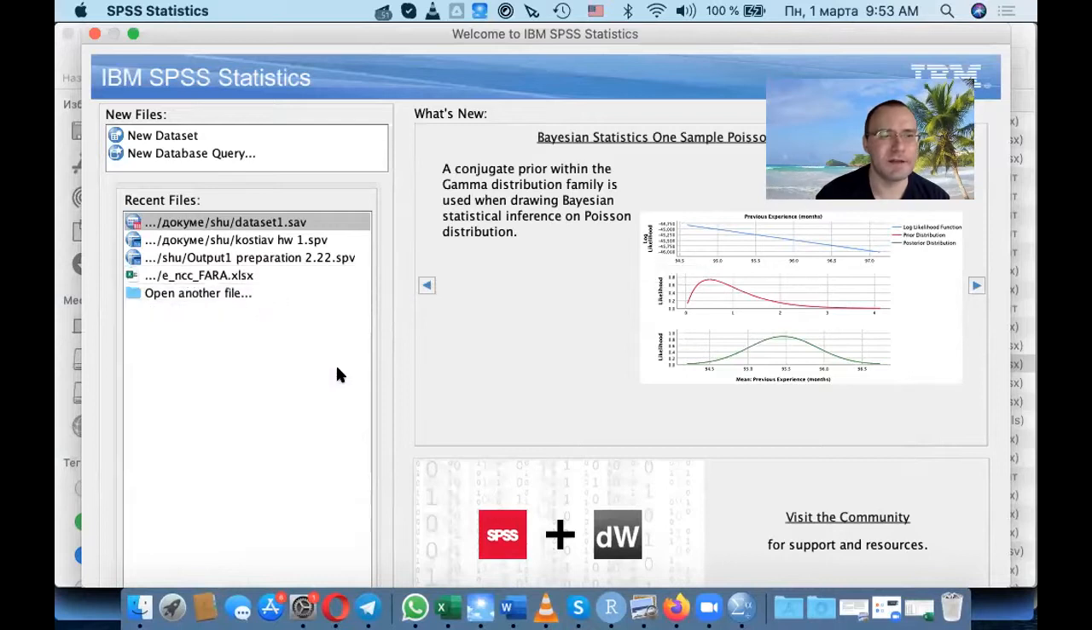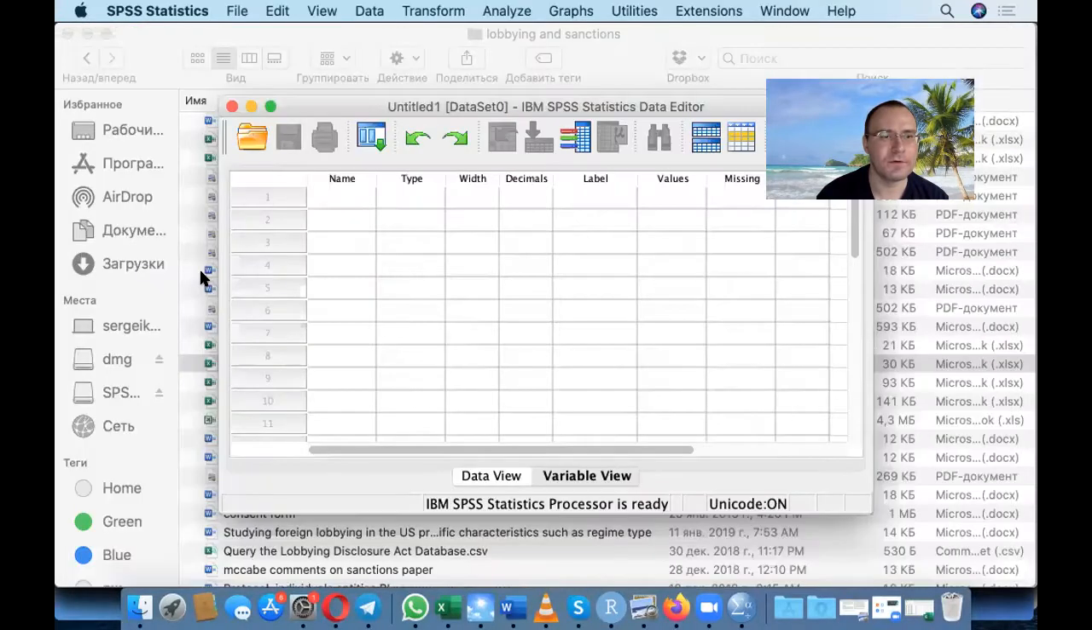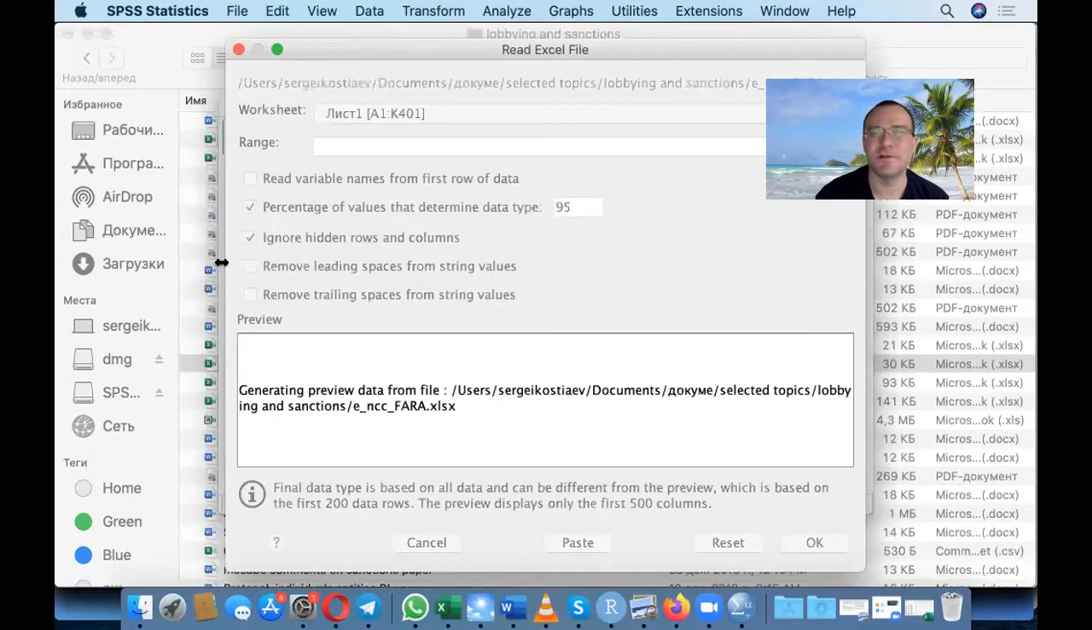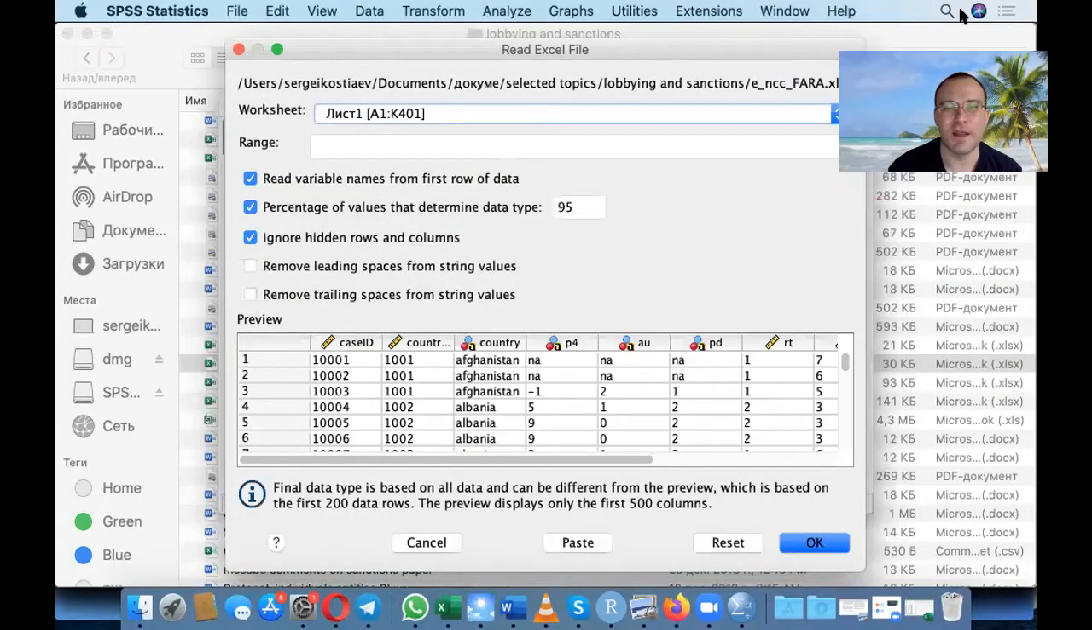You need this file, encc fire xlsx. It is in the content section in Blackboard. So you click on it, and you have to check a bunch of things.